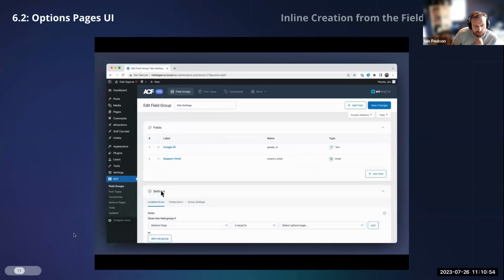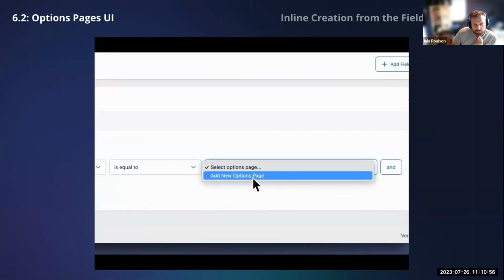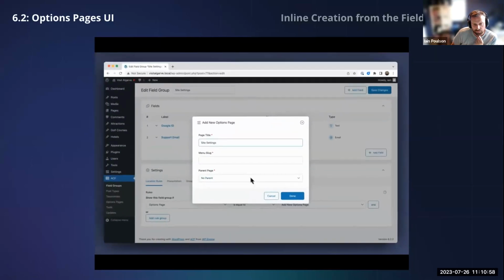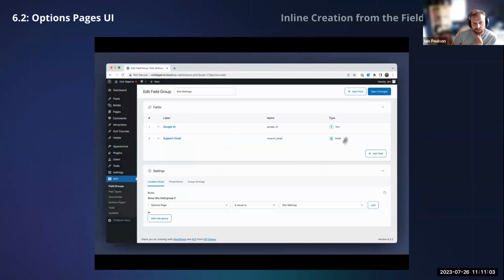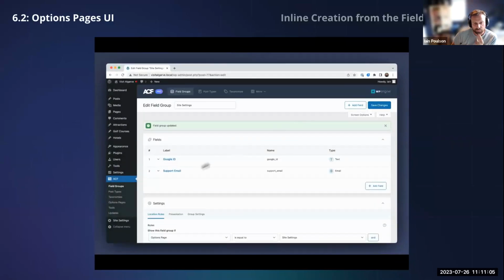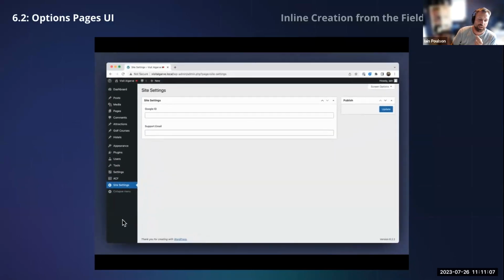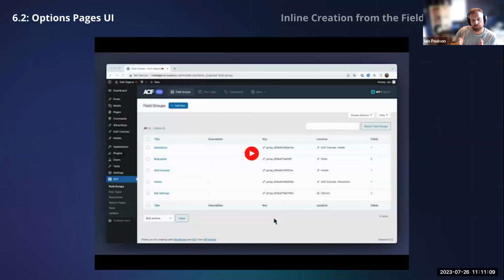So this is editing a field group with some site-wide fields, and now we've got the ability to create an options page right from the location rules for the field group. And once we've saved that, now we have a new site settings page in the sidebar, with those global fields. It's a really quick demo, a bit too quick actually. But yeah, that's hopefully just going to make it a lot easier for people to create options pages.